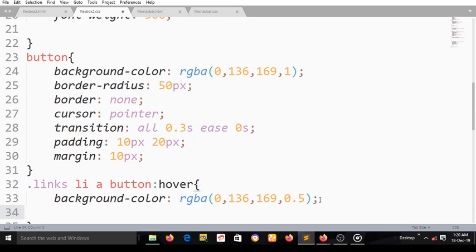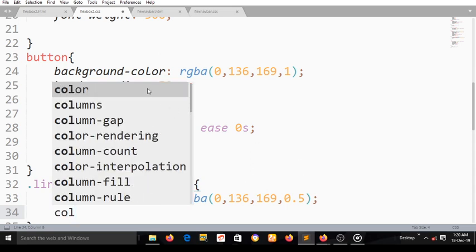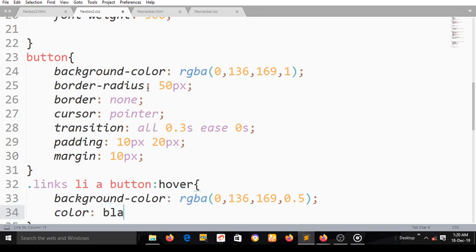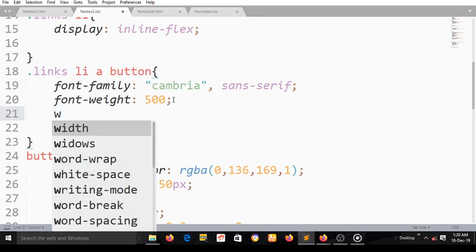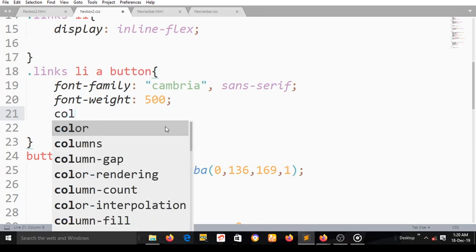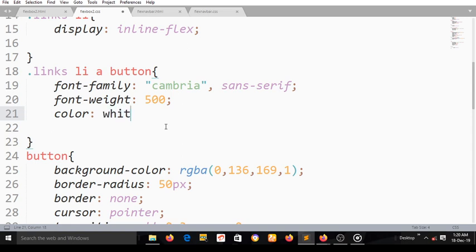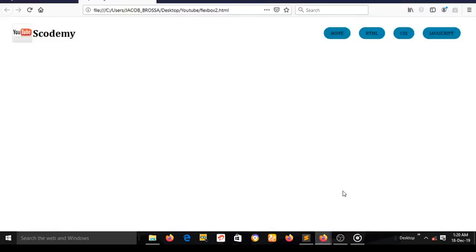Now I'm going to give it a color. So when we hover, the color should be black. Now because of that, I am going to put a color here, and it's going to be white. So when I save and go back to my browser, you will notice now I have my hover. You can see it's lighter and it enters after 0.3 seconds and leaves immediately.